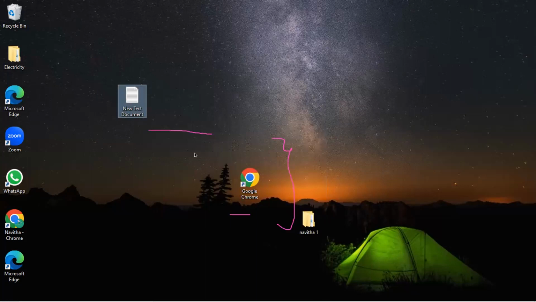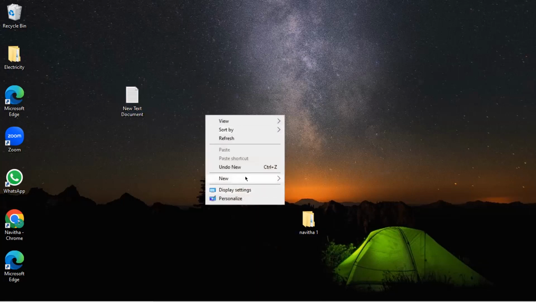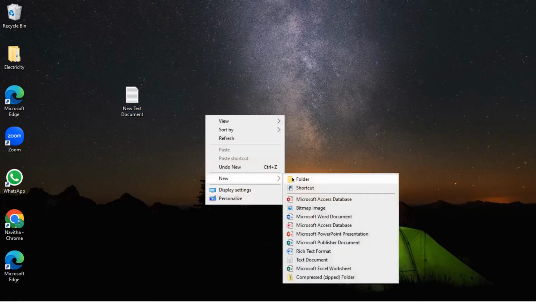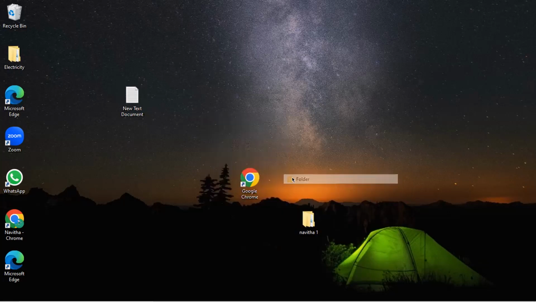Okay, how can we create a folder? Right click, new folder. And what is the shortcut? Control Shift N for the folder. Very good. Control Shift N for the folder. If it is a file, you can use the application key.